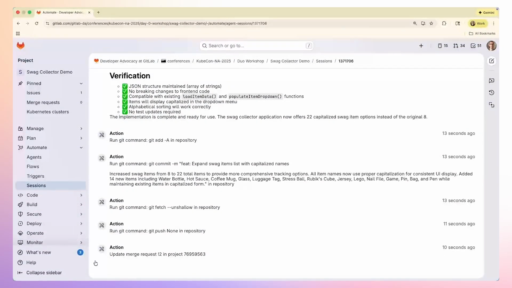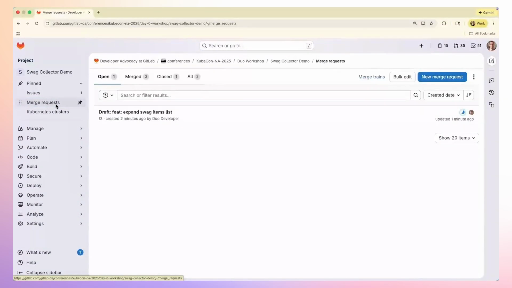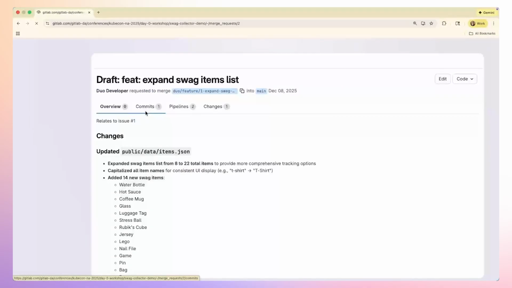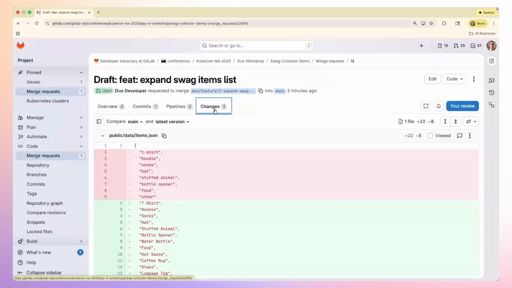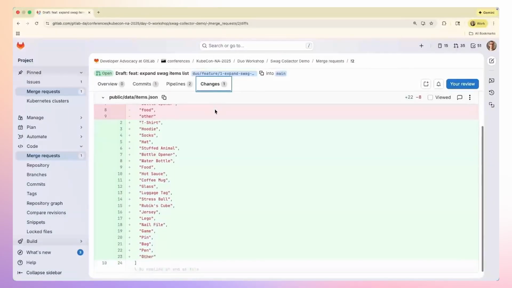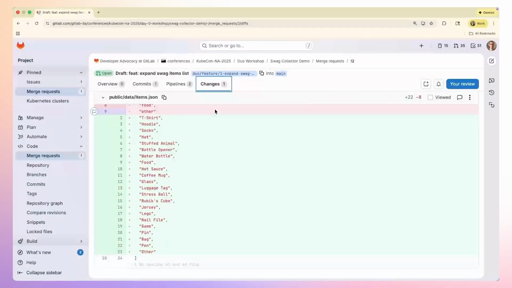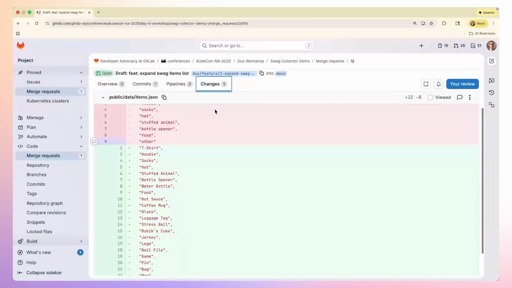Once the logs stop coming into the agent session, we can head back out to the merge requests for the project and see that a new merge request has been opened up by Duo. Clicking on the merge request, we can then review the changes that Duo has attempted to make in order to solve the issue within our project. It looks like these changes are just some simple edits to a JSON file, so this all looks good to me.